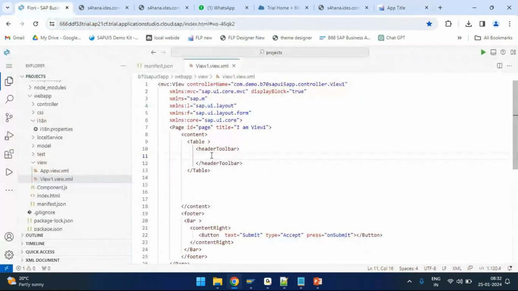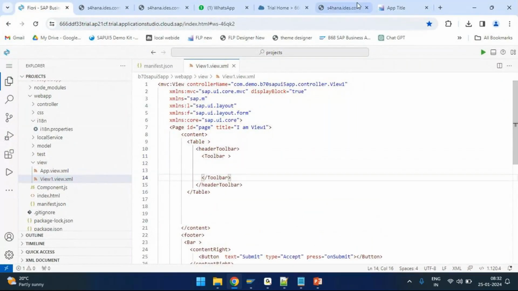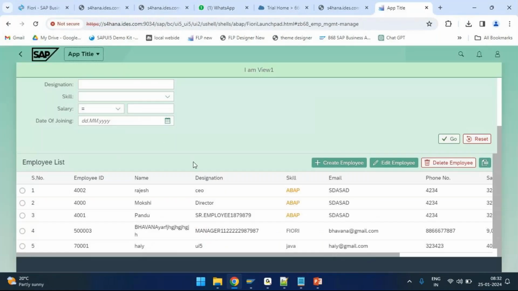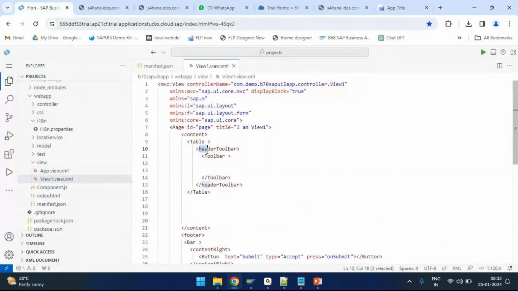So I'm going to create a toolbar here. Whatever you can see here, this is a toolbar, and this toolbar is inside the subpart header toolbar. That's why header toolbar starts with a small h, but Toolbar starts with a capital T, because header toolbar is just a subpart name, just like kitchen.